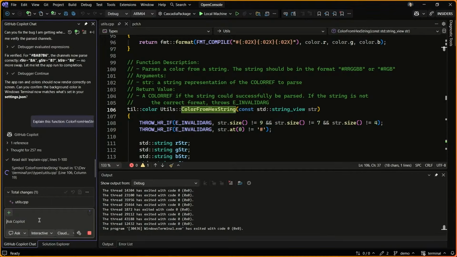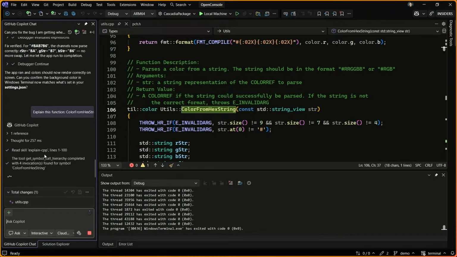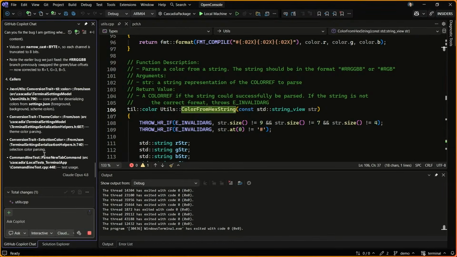So you might notice there's a little line there that says read skill explain CPP. What I've done here is I've actually customized my Copilot environment in VS. One of the big things we've been working on over the past year is making the AI experience in Visual Studio a lot more customizable.